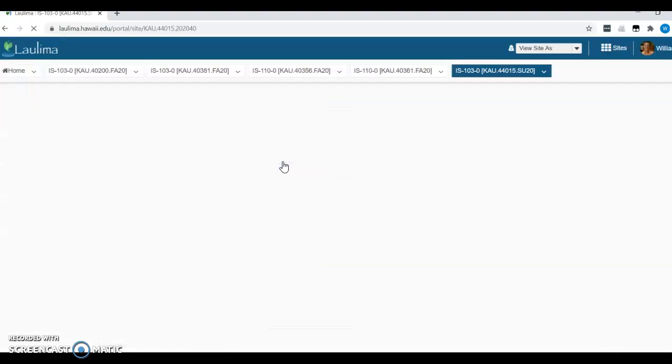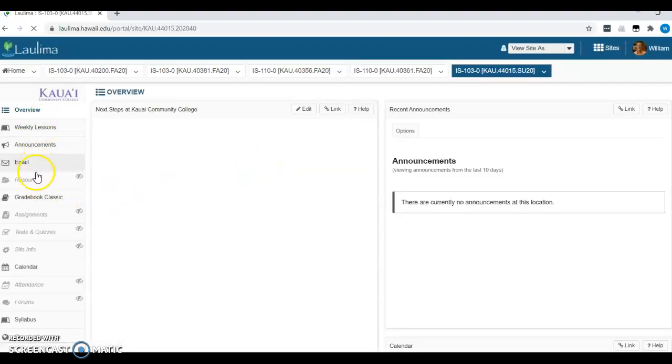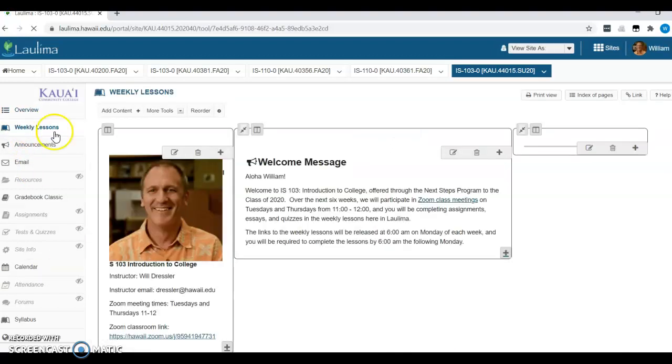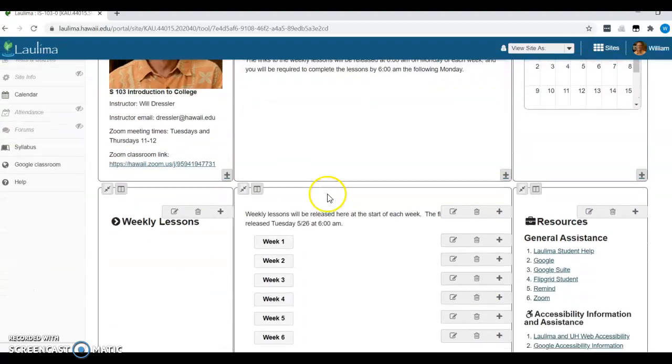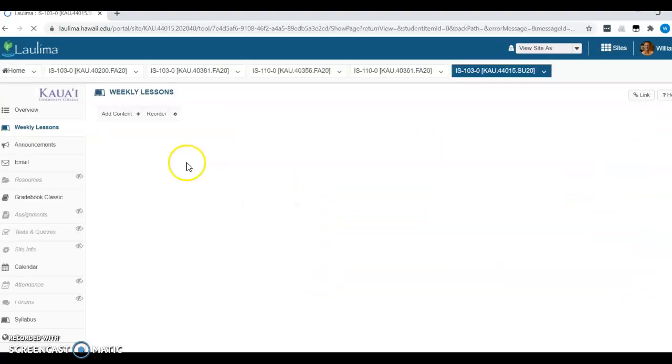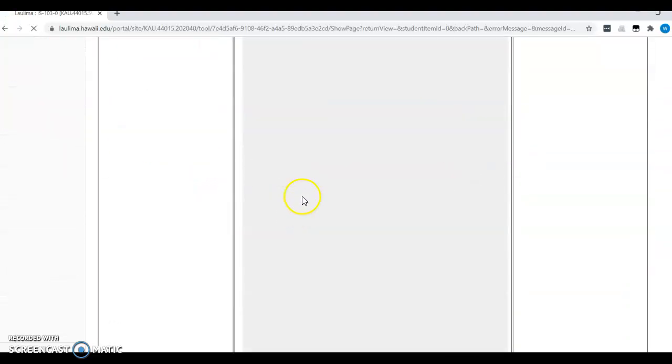So Laulima is customizable. On the left hand side here are a number of different tools, and every instructor uses Laulima a little bit differently. So I can't tell you exactly what your course will be like, but I can show you some of the common tools that instructors will use. So one of them is weekly lessons, and this is where a lot of instructors put their course content. So if you go here, in week by week, there'll be different content that you work through there.